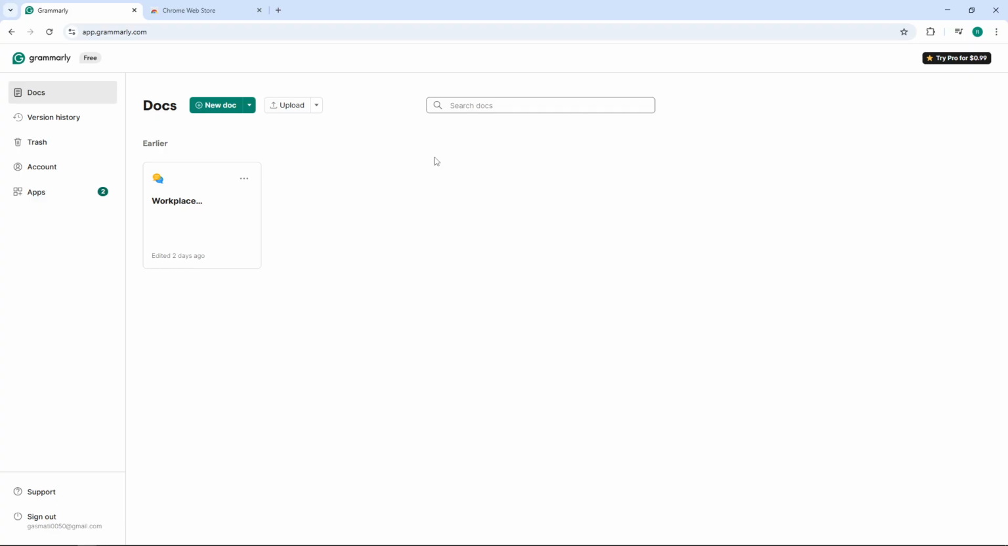Start by opening a browser window and navigate to www.grammarly.com. If you haven't already signed in, go ahead and enter your login credentials now. Once you're signed in, you'll be directed to the Grammarly dashboard where all your documents are stored. This is your main workspace within Grammarly, and it's where we'll begin the cancellation process.